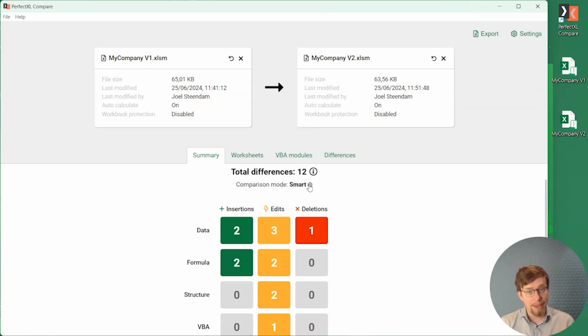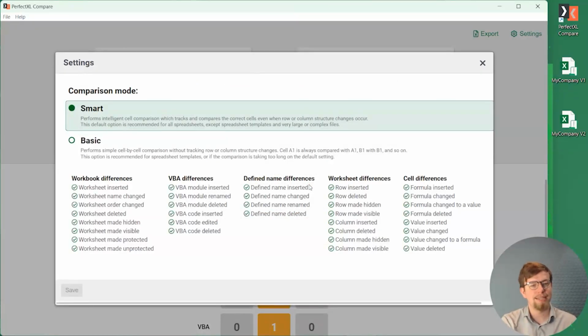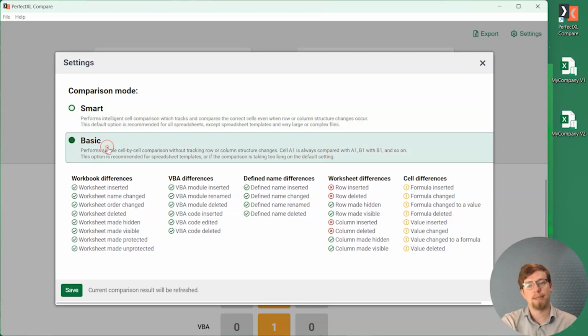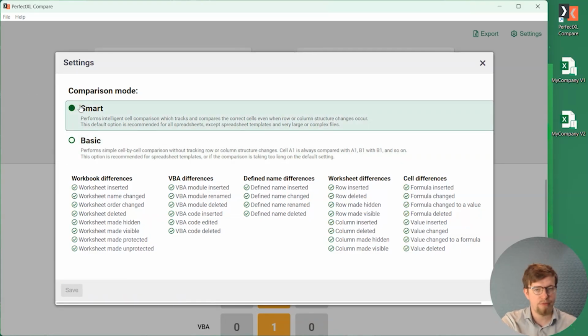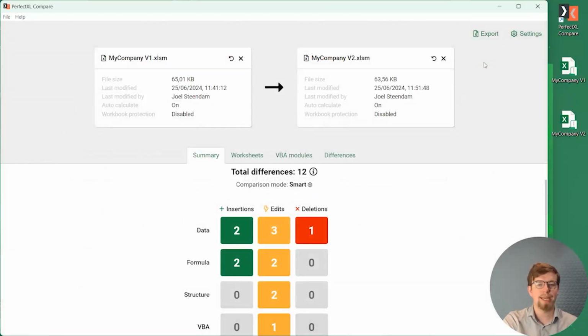If you wanted a very basic comparison, which means that cell A1 on sheet 1 is going to be compared to cell A1 on sheet 1 on the other model, you can click the settings here, and you can switch to the basic mode. As you'll see, certain things like formulas inserted will be influenced, but especially these row inserts, deletions, and column inserts and deletions will not be taken into account. So let's stay on Smart for now because that's generally the mode that you want to select.